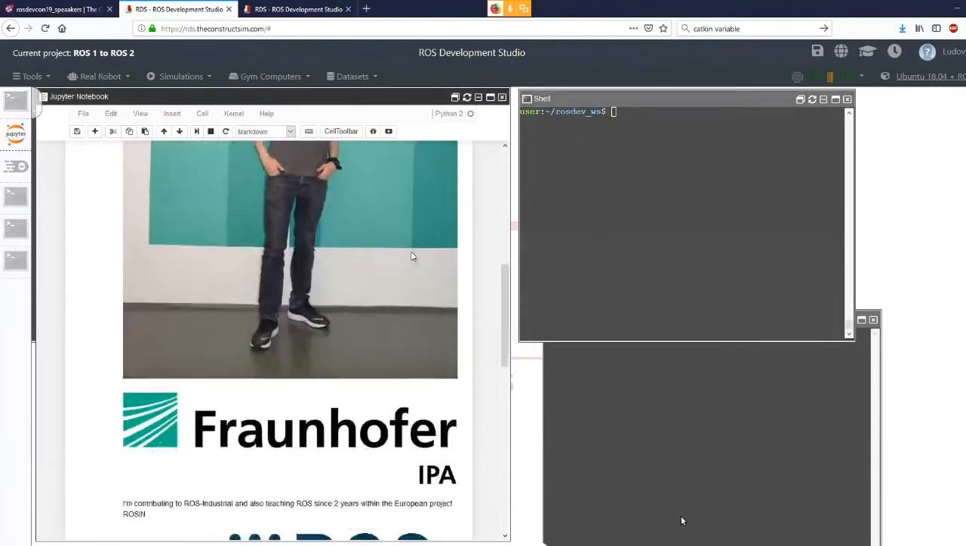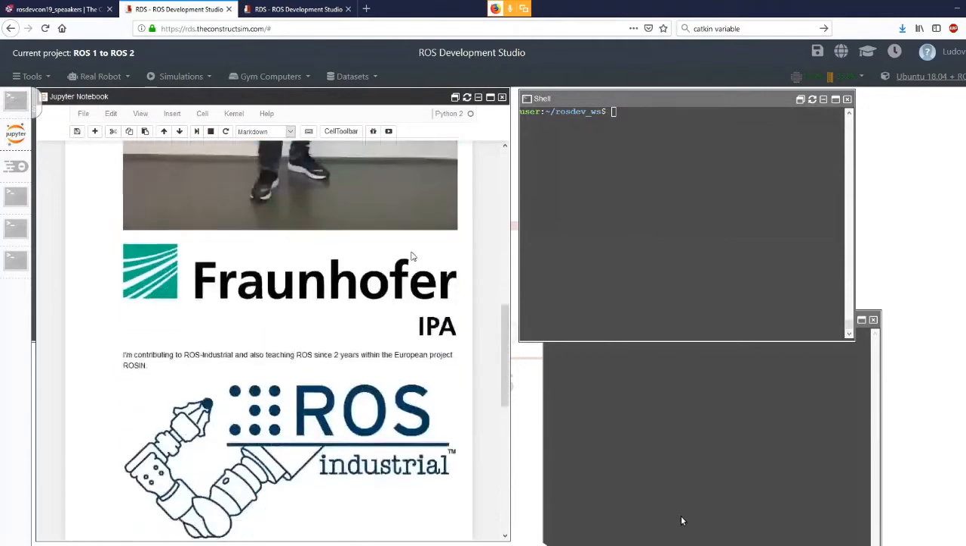For those who don't know Fraunhofer IPA and our relation with ROS Industrial: Fraunhofer IPA is one of the biggest research institutes in Germany, one of the biggest Fraunhofer Institutes, and our field of application is within industry, robotics and automation. And for now 6 years, we are the coordinator of the ROS Industrial Consortium Europe, and also a contributor to ROS Industrial.